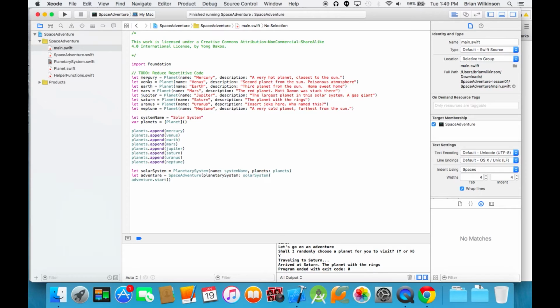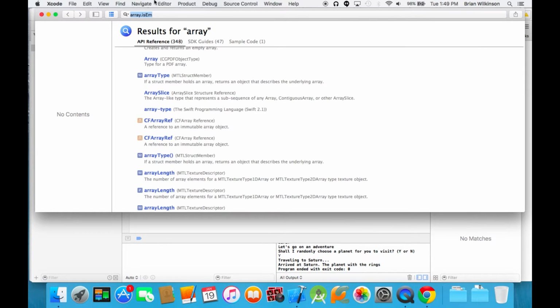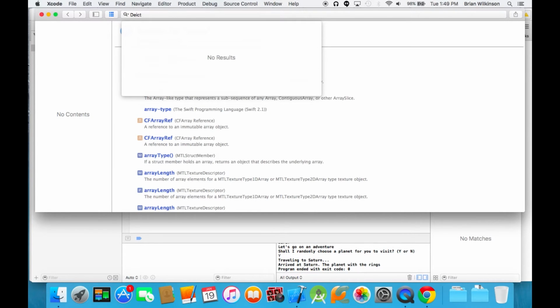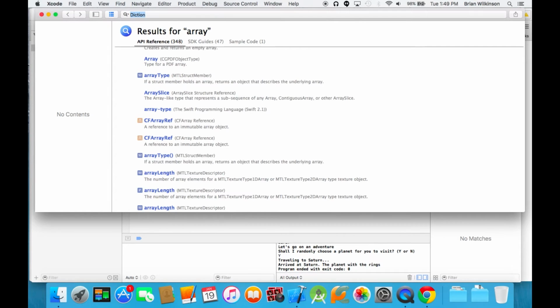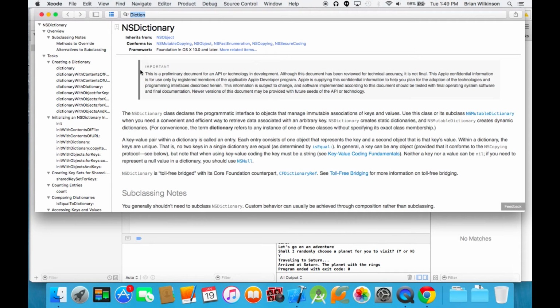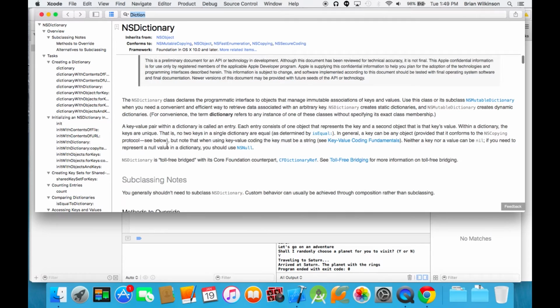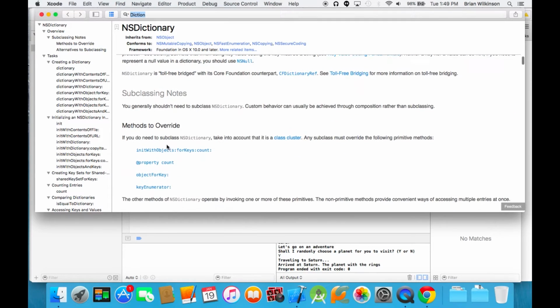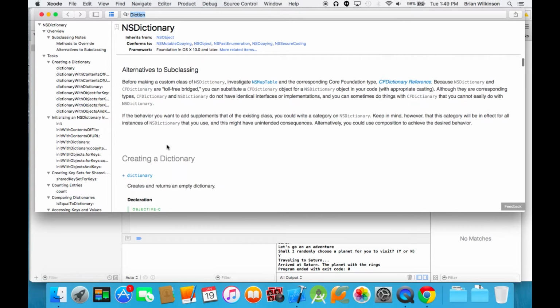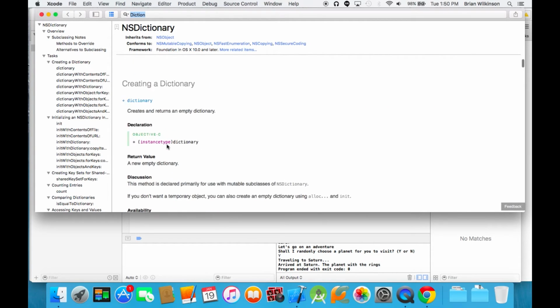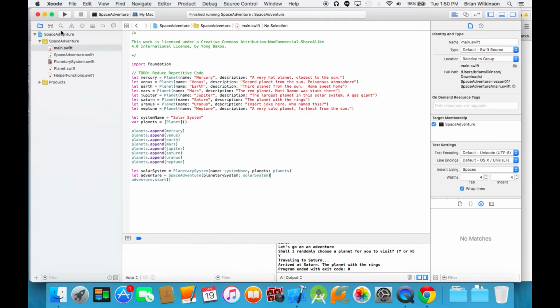It's called a dictionary. If I want to look at what a dictionary is, I can open up my help and documentation, type in dictionary, and I can get information about what a dictionary does. Okay, so again, this help file can be very, very useful. So we're going to create a dictionary that's going to hold all of our information.